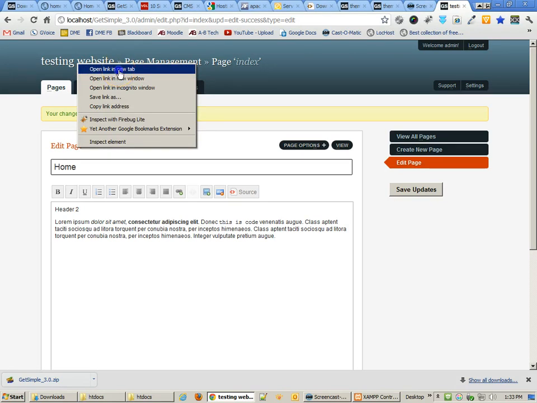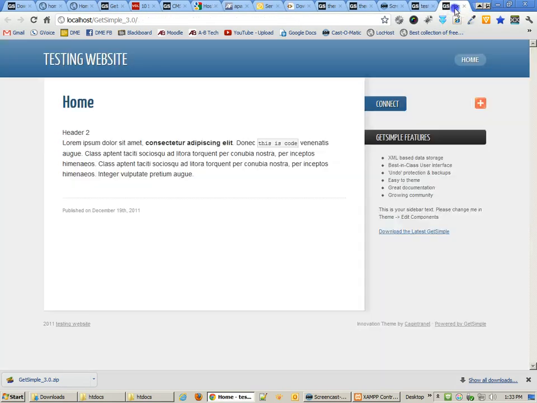open link in new tab, that's the testing website, so that it opens up here so we can see that we have our home page and we've got home over on the top right.